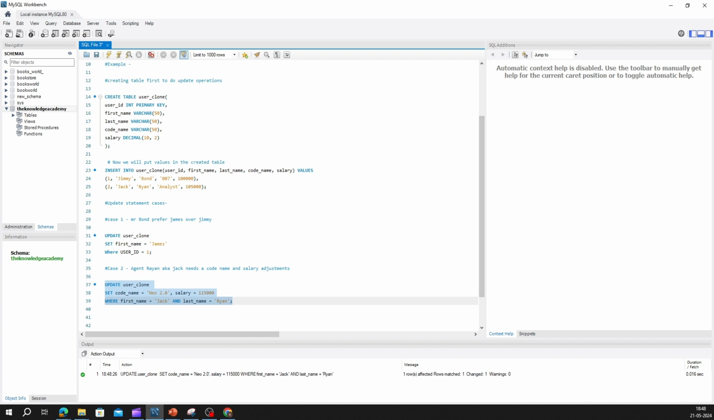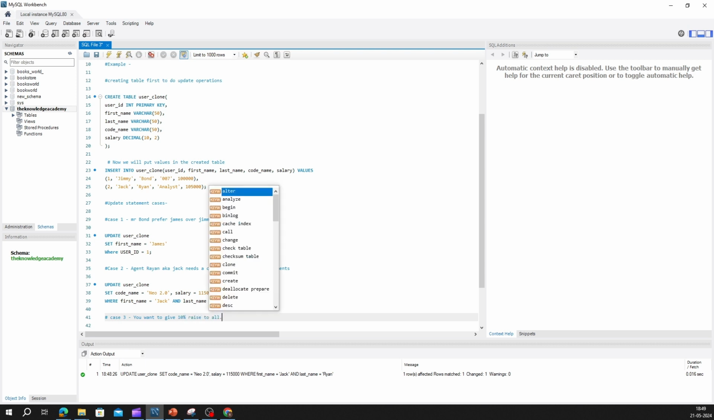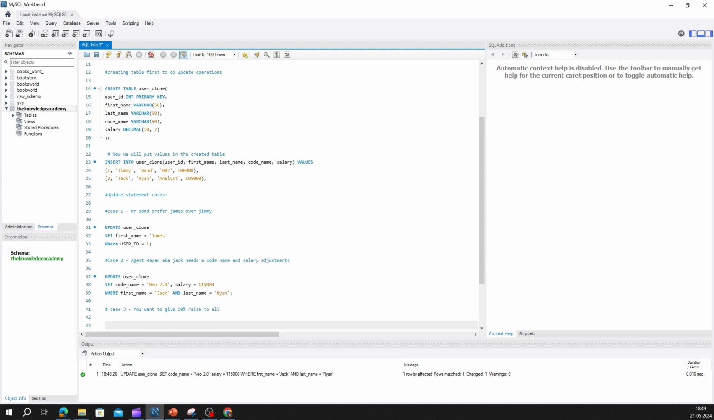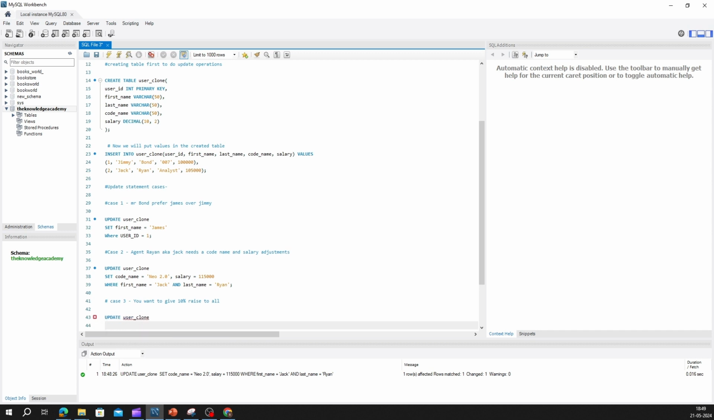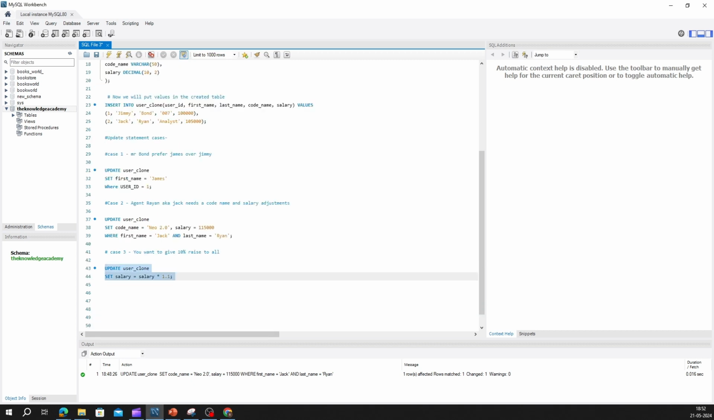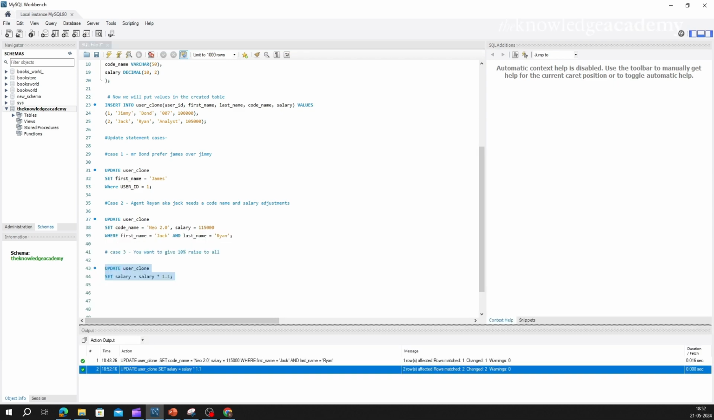But wait, there's more. Update statements offer advanced capabilities, from conditional updates to mathematical operations. Just want to give everyone a 10% raise? It's possible with a single query. We execute it by writing UPDATE users_clone SET salary = salary * 1.1. This increases every agent's salary by 10%, ensuring their loyalty and morale remain high. Well done! With precision update statements, we fine-tuned our data with surgical precision.